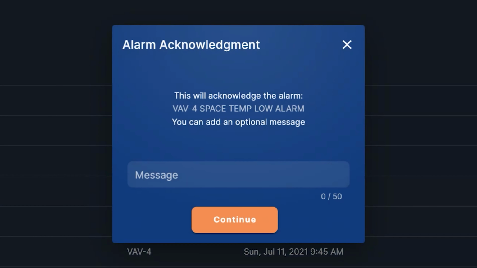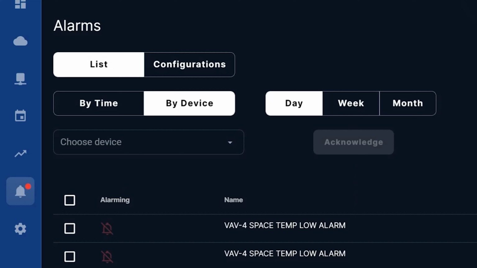Acknowledging an alarm is easy and simple and helps provide further context when reviewing alarms later. By clicking Acknowledge, a pop-up window appears asking for a message. When you click Add Message, the acknowledged message is now available along with a record of who acknowledged it.